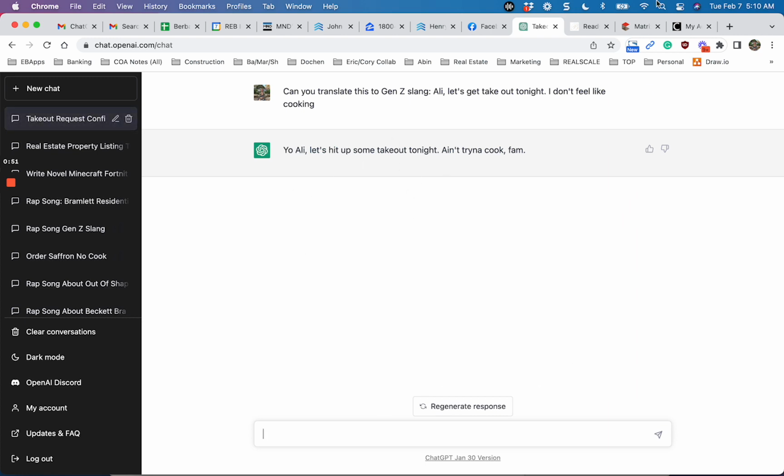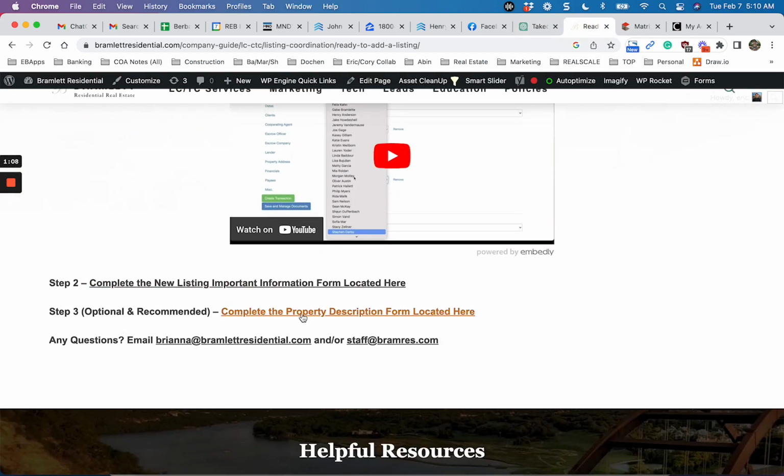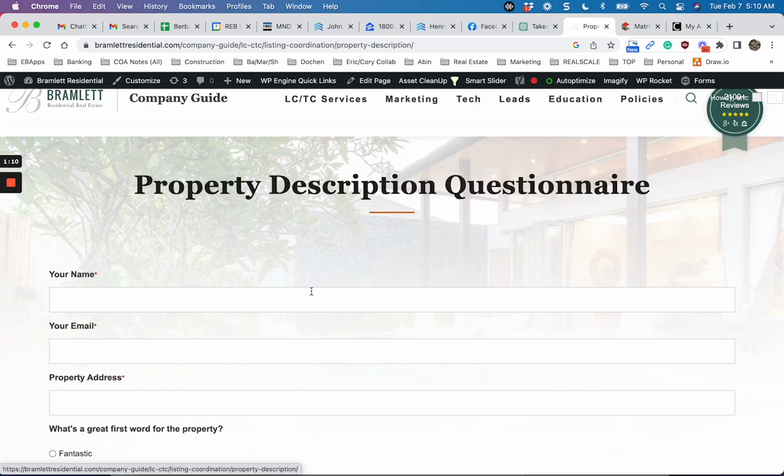So what we're always trying to do is figure out how do we write the best copy based on what we have? And if you feed ChatGPT good information, then it'll spit out some really nice copy for you. So we do a few things. We have a few assets that we always create. So we have an optional property description form. And if you fill this out, it'll help LC put together a great description for you.